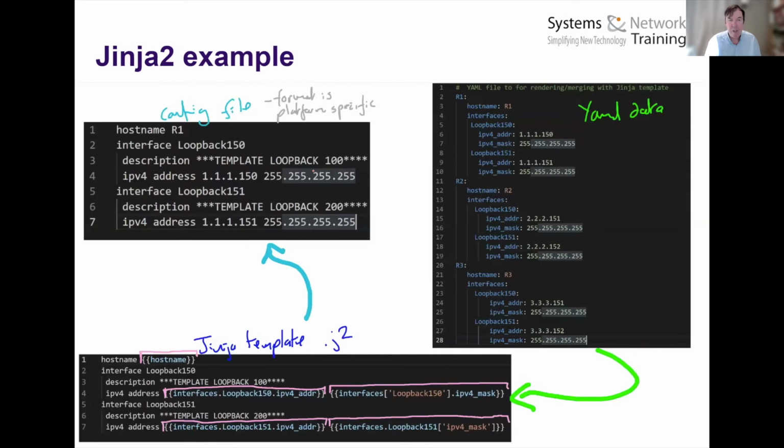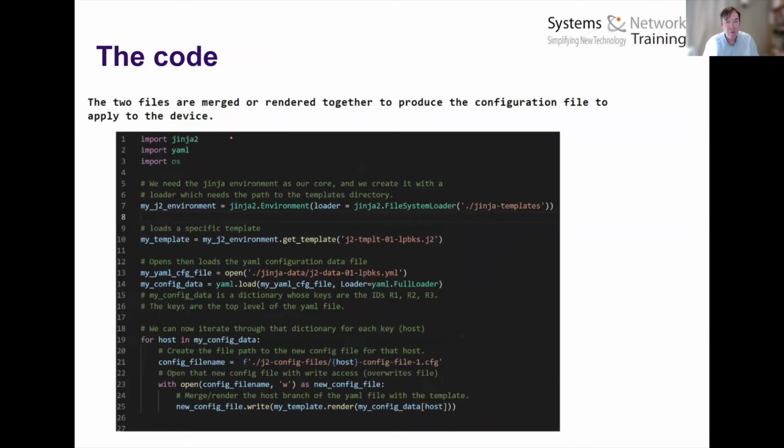To give you an example, what you'd use here is the Jinja2 library. And the code to actually do this, if you look here, import Jinja2, you should be thinking, oh, okay, that's a library. Oh, here's a YAML library.